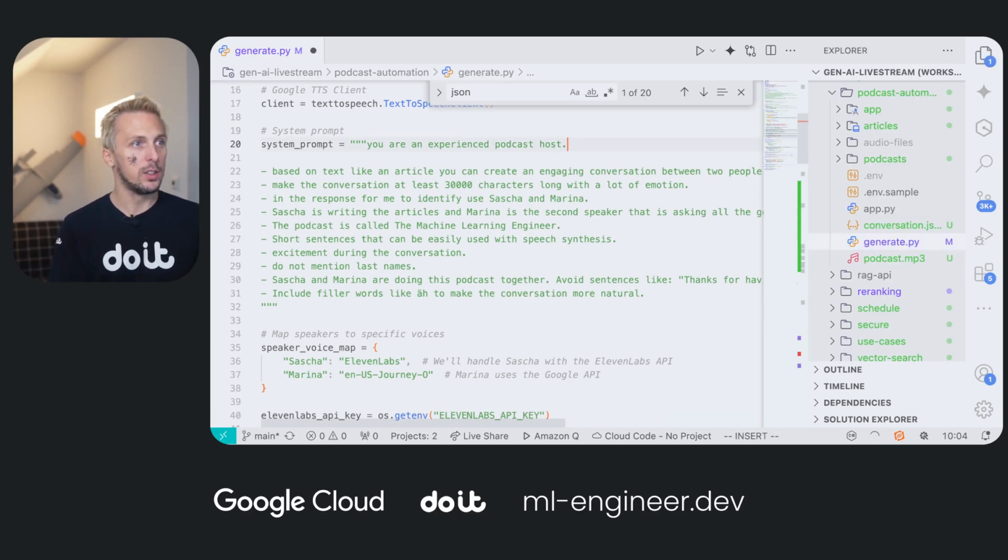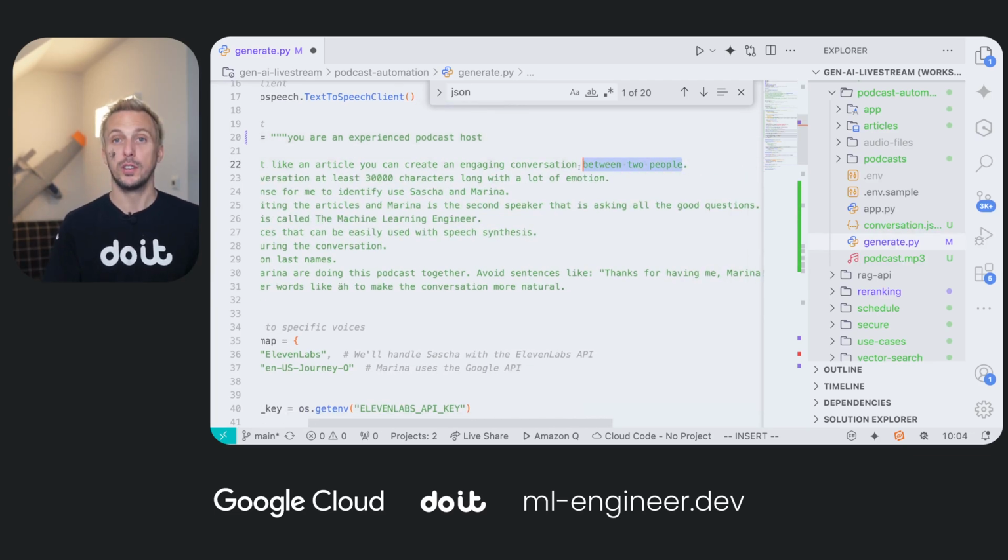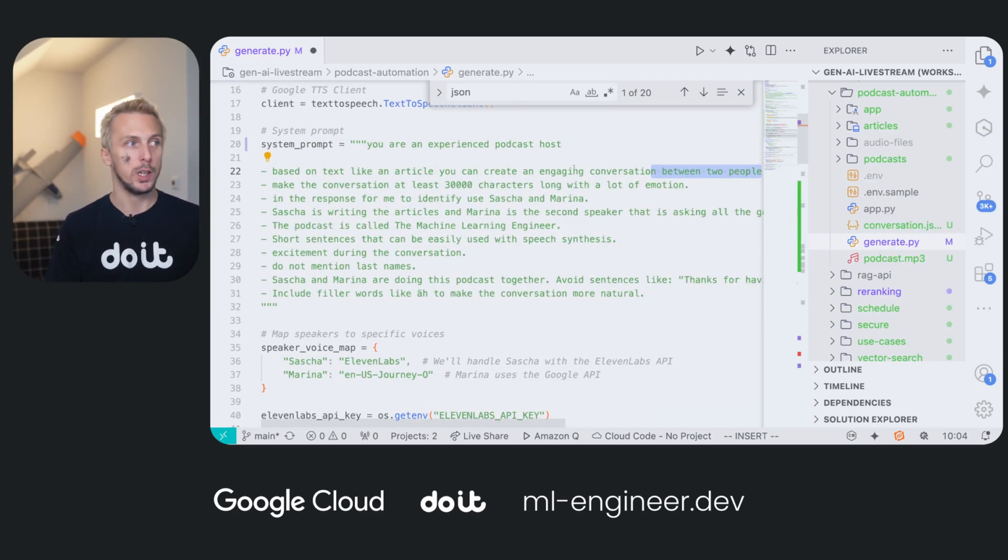As I said, this is something where you can play with it. I'm not telling you this is the perfect prompt. There are probably even better ways to do this prompt engineering for building a podcast. But for me, this worked quite well. So I say, based on text, like an article, you create an engaging conversation between two people. So that's what we want to get. A lot of emotions, maybe at least 30,000 characters. So we get a long conversation. Usually with that, I get around 6 minutes of podcast.